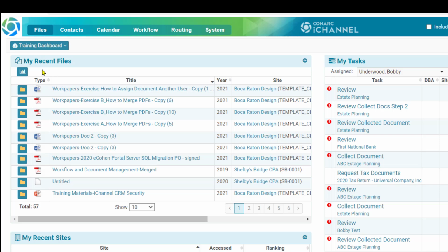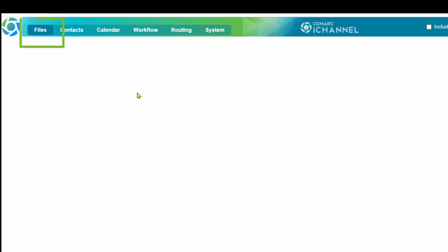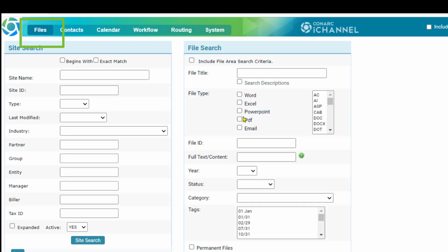As you can see here, I'm looking at the My Recent Files widget, so I could select the document from here or go to the file area where this document resides, and then I could start the process of sending that file. Additionally, I could search for files globally using the file search feature, which is located from the Files tab on the banner at the top of the screen.